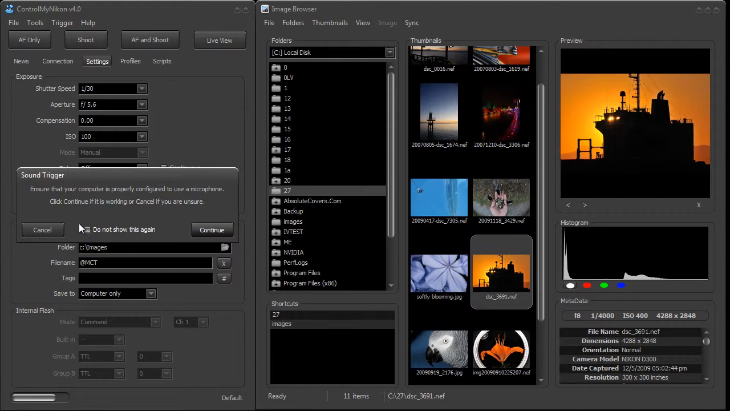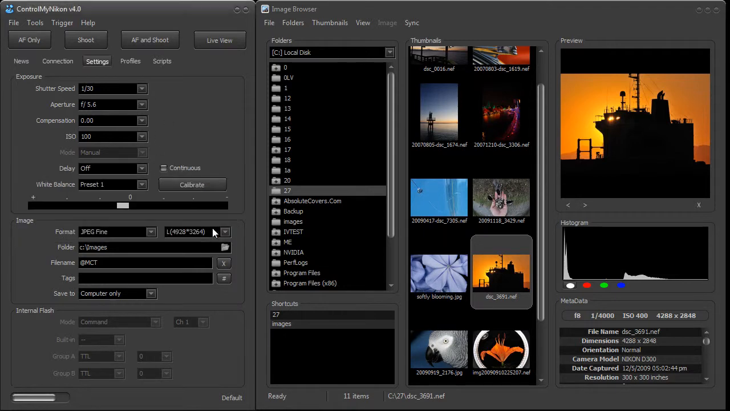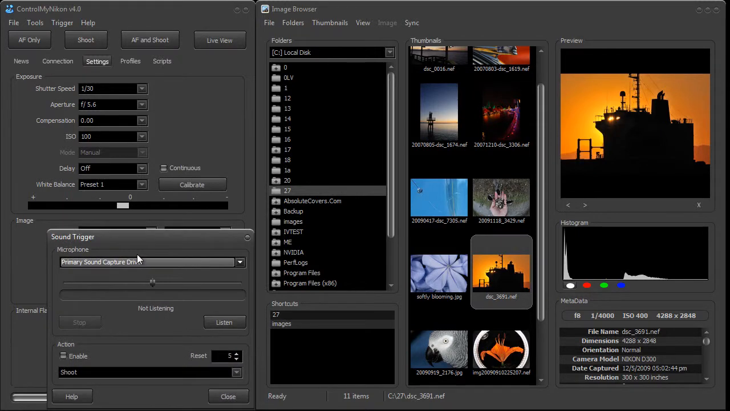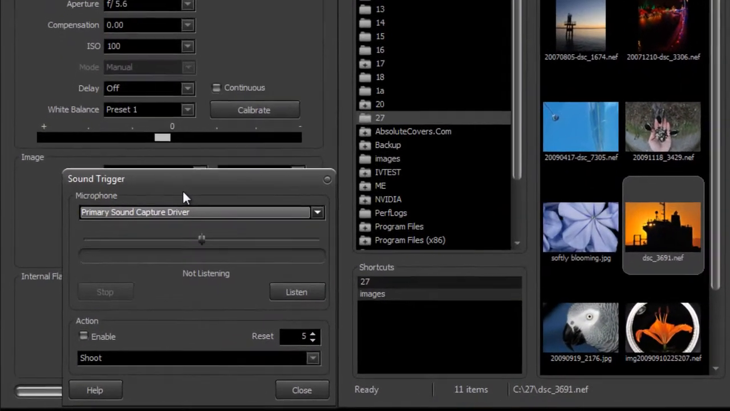You could put a check mark here so it doesn't show you this again, but it's basically saying, make sure your microphone's working first before you attempt to configure this. And you could do that by going into your control panel on your computer and checking that the microphone is functioning properly. Once it's working good, then come on back in the ControlMyNikon and you could set this up. So I'll click continue. And it brings the sound trigger window up.